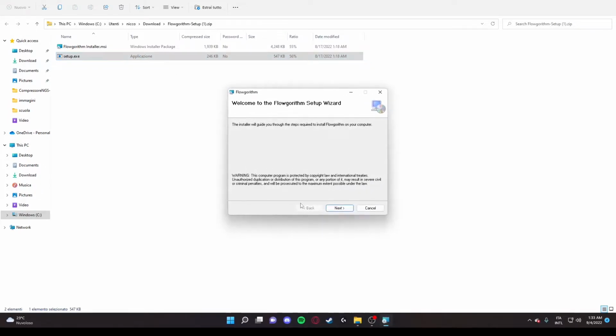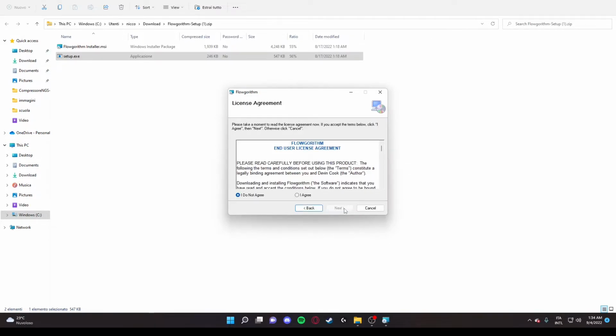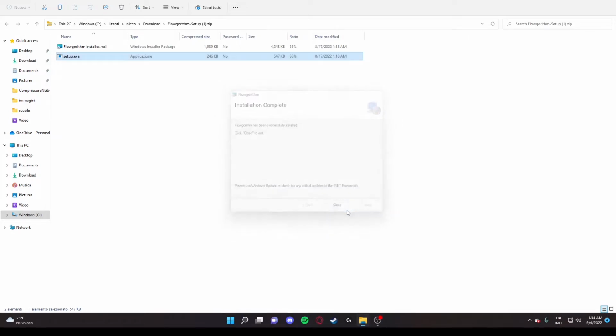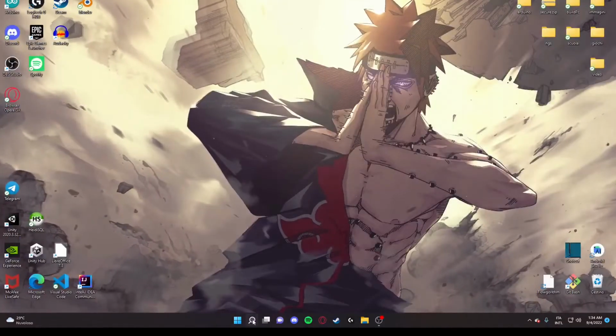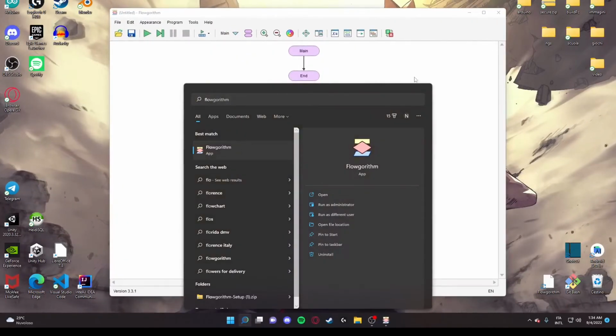Once we do this, it opens this window and we have to click next. Here you have to choose your folder and hit next. And after that, you can agree with the policy. If you want, you can read it, but it's safe. So I'm gonna agree it. Click next. So you have to wait patiently for a moment, and then we will have correctly installed and configured FLOWGORITHM. In fact, if we search FLOWGORITHM, here it goes.